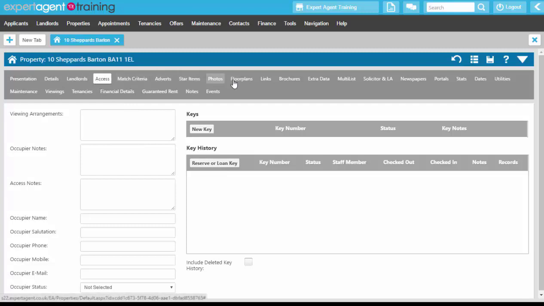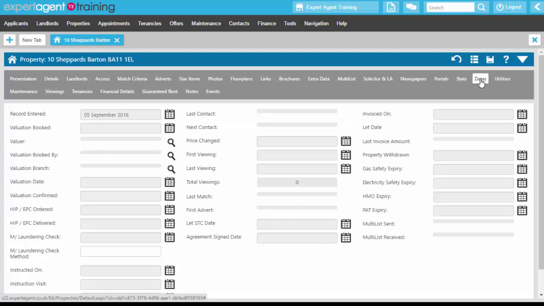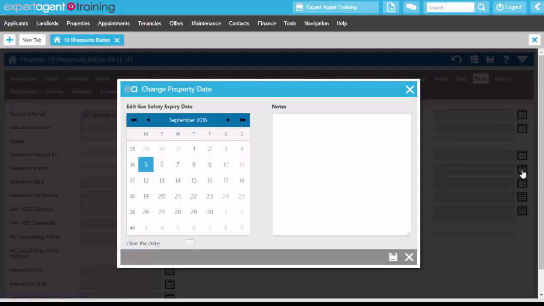Moving past a lot of these tabs here and going to the Dates tab on the property. On the Dates tab, all of these date fields are essentially compliant. You cannot change the date fields without it being noted on the Events tab, which is why they're all greyed out. You need to click on the calendar icon, and I'm clicking on the calendar icon here for gas safety expiry. I'm going to change the date for gas safety expiry and then put in notes regarding that. So changing the date in line with when the actual gas safety does actually expire.